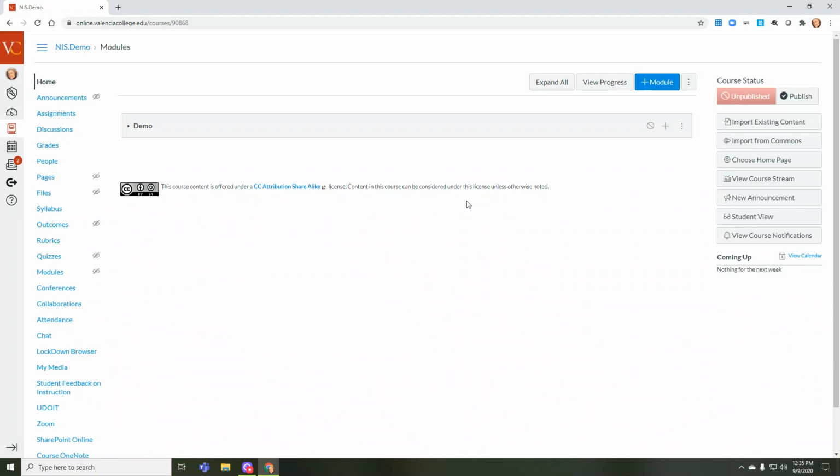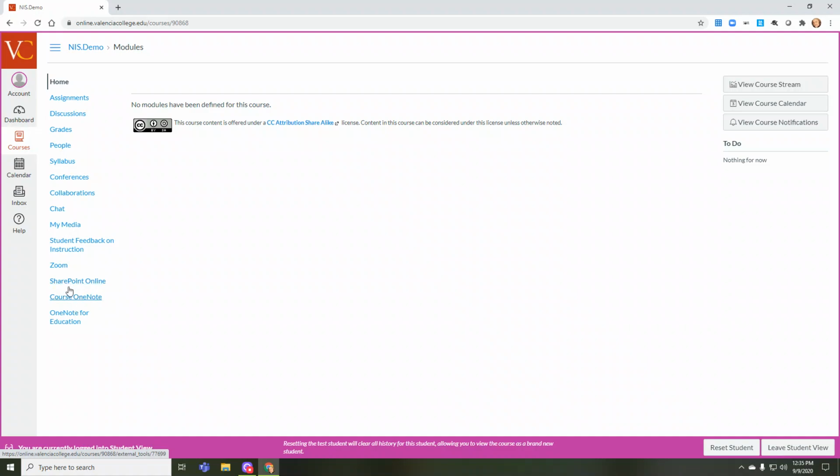So now here in the demo, if I click on student view, you'll see these are the 3 tabs that we added, navigation buttons that we've added on the left, one for SharePoint Online, one for Course OneNote, and one for OneNote Education. You, of course, could make navigation links to whatever you want. You can see there's one here that we integrated when we added Zoom. If we add Teams meetings, we can do the same for that as well.